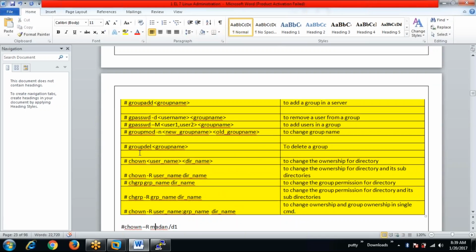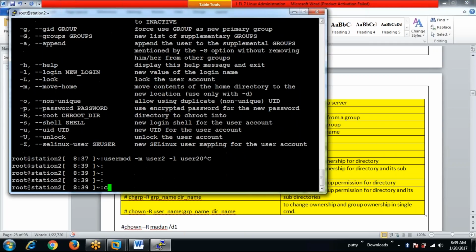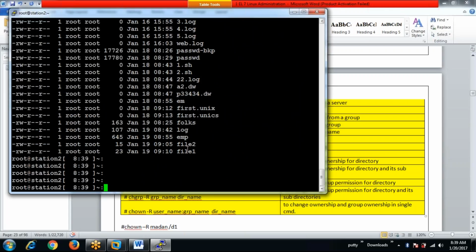Now here an important one, the chown command. So what does the chown command do? Now for an example, we have many files here. I have file1, file2. For this file1, who is the owner? We can say this is the root user, and the group owner is also root. Now I would like to change the ownership.